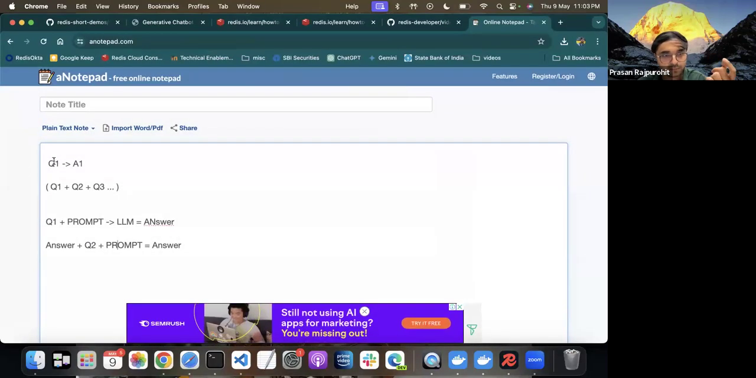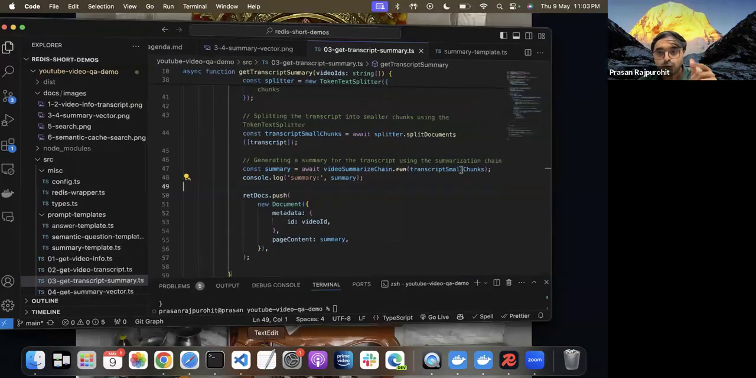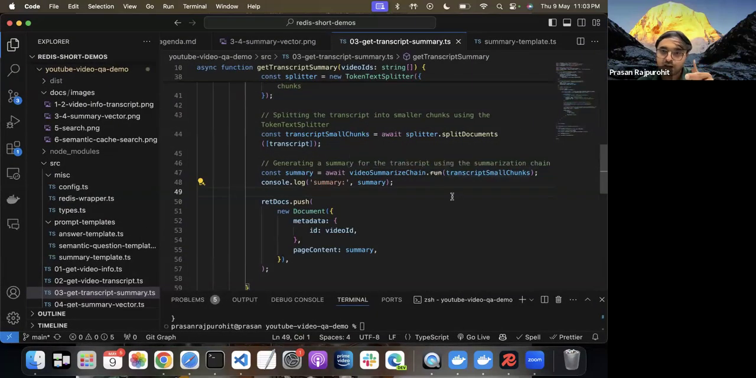So that entire big text we have broken down into smaller text, and with the first chunk it will prompt and get the answer. Then that answer plus the next chunk, it will prompt again and you get the answer. Then the third chunk, fourth chunk. So for every chunk it keeps prompting until you get the final summary. That entire repeated process is done by LangChain.